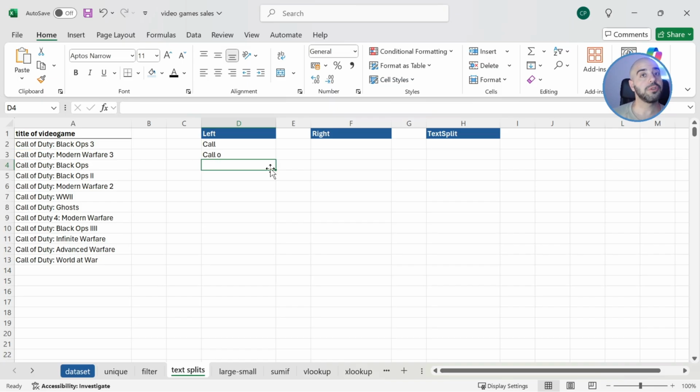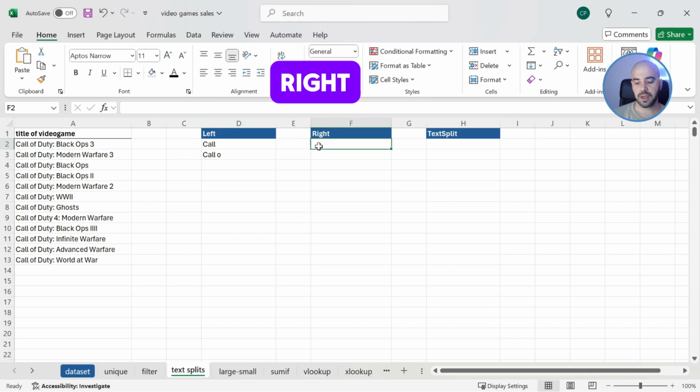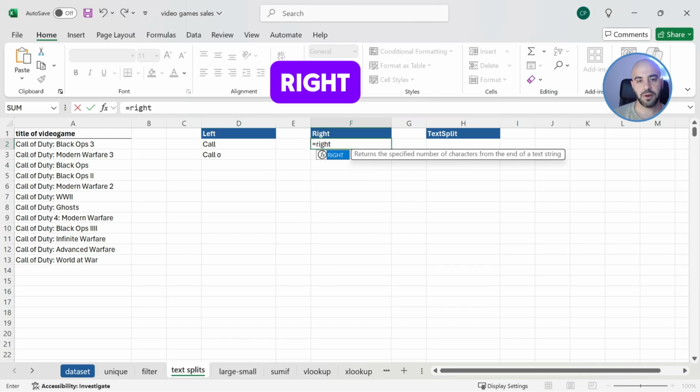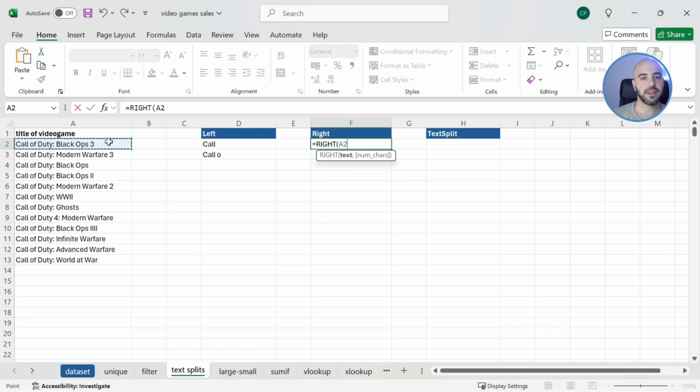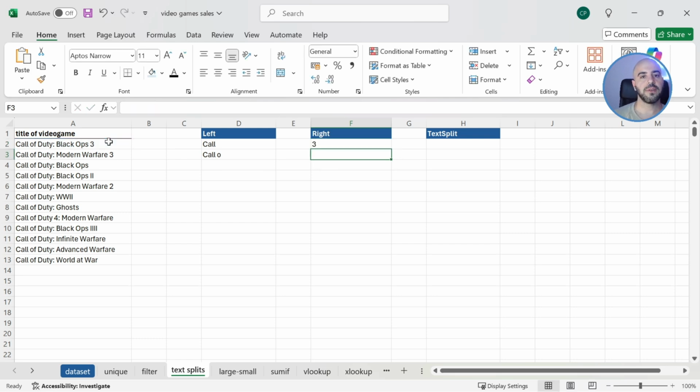The same logic holds true, but from the other side, using the RIGHT function. For example, if we start typing here RIGHT, then highlight the text, and then, for example, just the number 1, we will get the rightmost character, which in this case is the number 3, and so on.